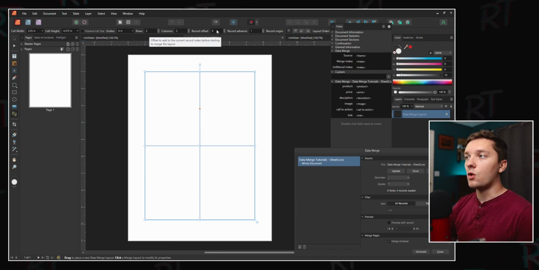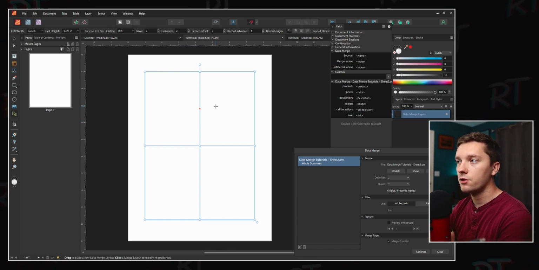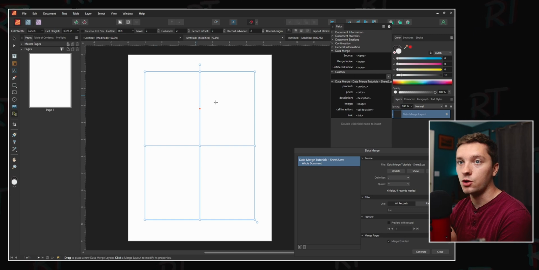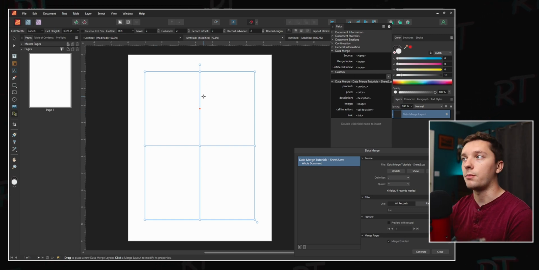Record offset, normally this is going to start out at row 1, 2, 3, 4. If you change this to record offset 1, it'll start out at 2, 3, 4, 5, and so on. Record advance, normally this is at 1, it'll start out at 1, 2, 3, 4. Record advance 2 will go 1, 3, 5, 7. So we would only get 2 of our pages here, so it skips one basically.